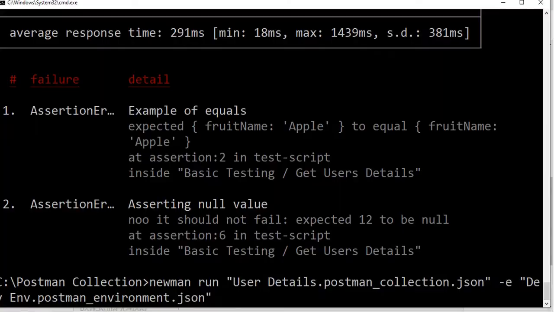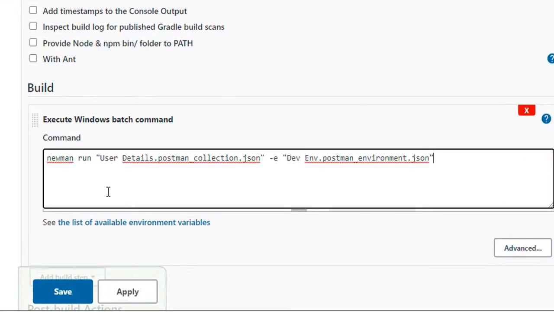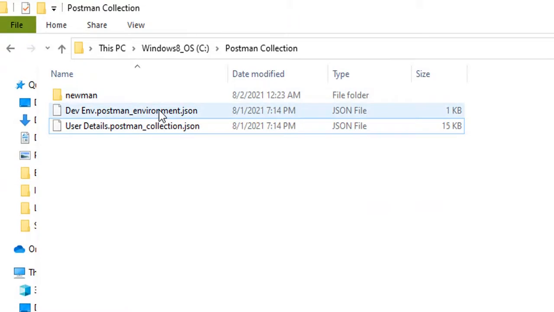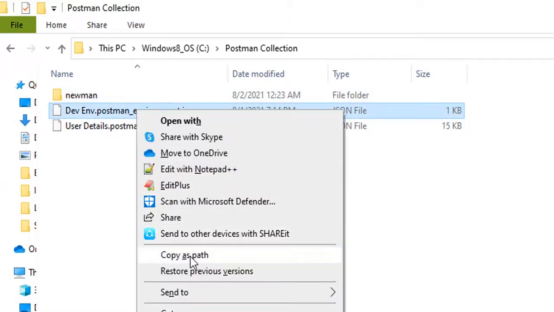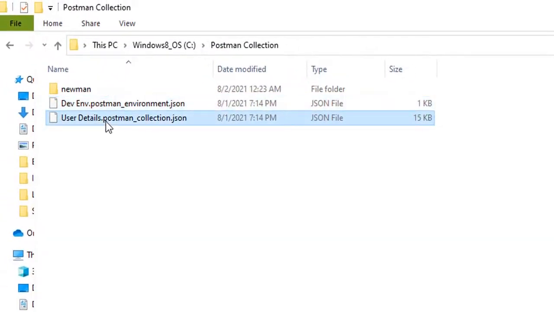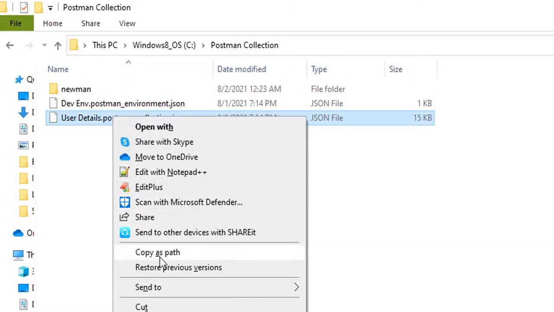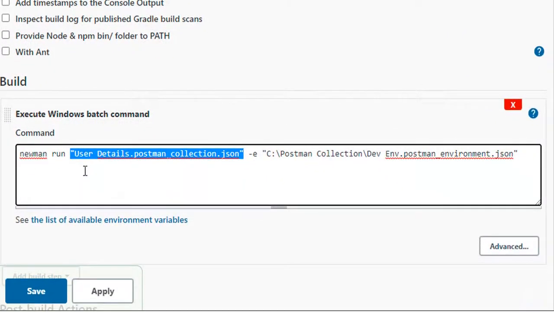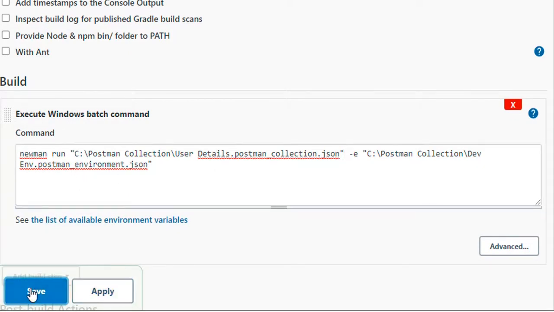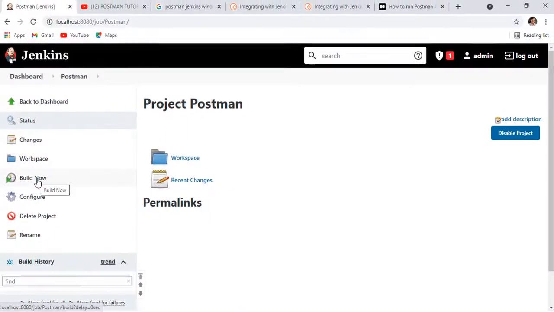I have copied this command, and go here, and here you can see newman run. Jenkins doesn't know where this file is, so let's give the proper path. In Windows, if I want to copy the exact location, then shift right-click and click on Copy as path. So this is the environment. Let me replace this environment first. All right, now this is the collection. Shift right-click, Copy as path, and now replace this. So this is the actual path. Click on Apply and Save, and now click on Build Now.